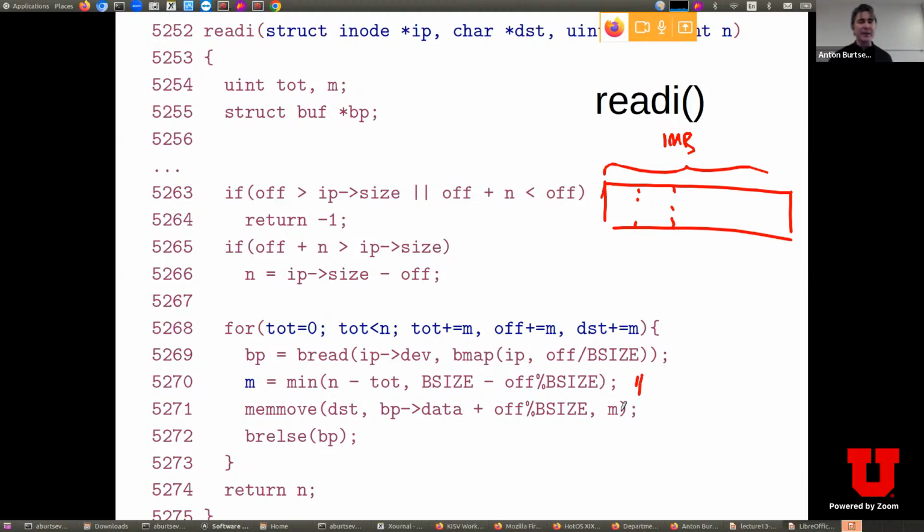However, for every offset within the file, you will be using this bmap function. So this bmap function takes the offset within the file and divides by the block size. So essentially it takes the block number and returns you an actual block number on disk. So what do you think it does internally?